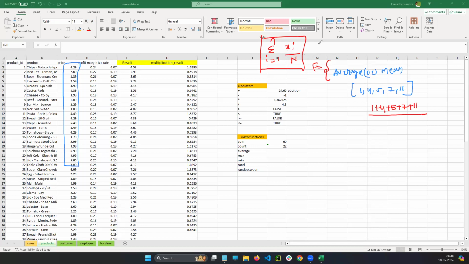So what does the formula mean? x of i means each and every data point. I'm going to target these values, and for each value, x of i, from i equals 1 to n, that is, from the first value to n, the last value.